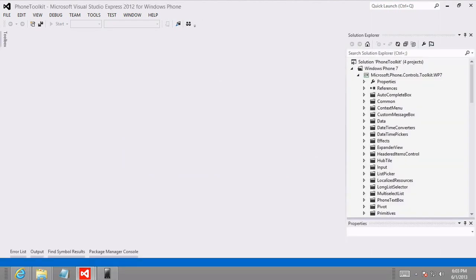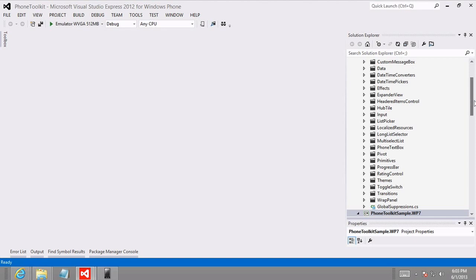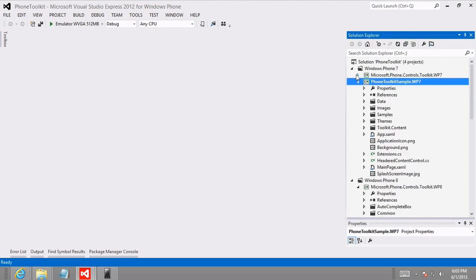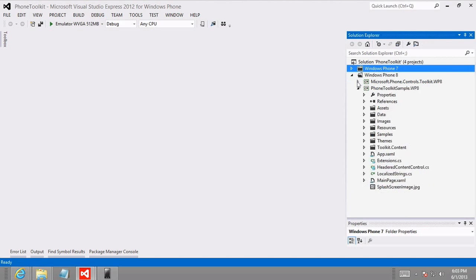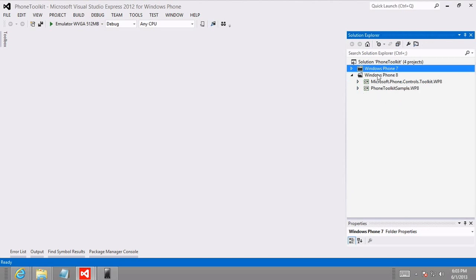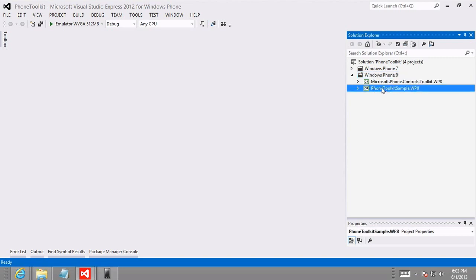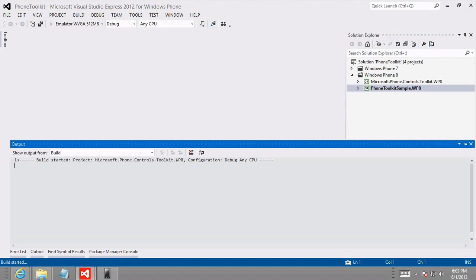Alright, so after a few moments, we can see a lot of code loaded into our main area. What I want to do, we're going to close up all the Windows Phone 7 stuff, and I want to look at the solution structure. You can see that there's a folder called Windows Phone 8, and inside of there is both the toolkit and a toolkit sample.wp8. That's what I want. In fact, I'm going to right-click this and set this as my startup project. Alright, and then I'm going to go ahead and click Run on my toolbar.